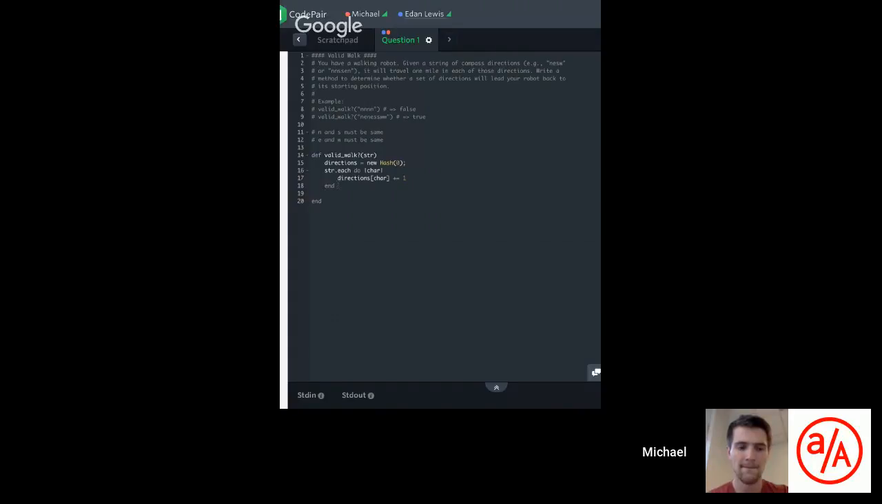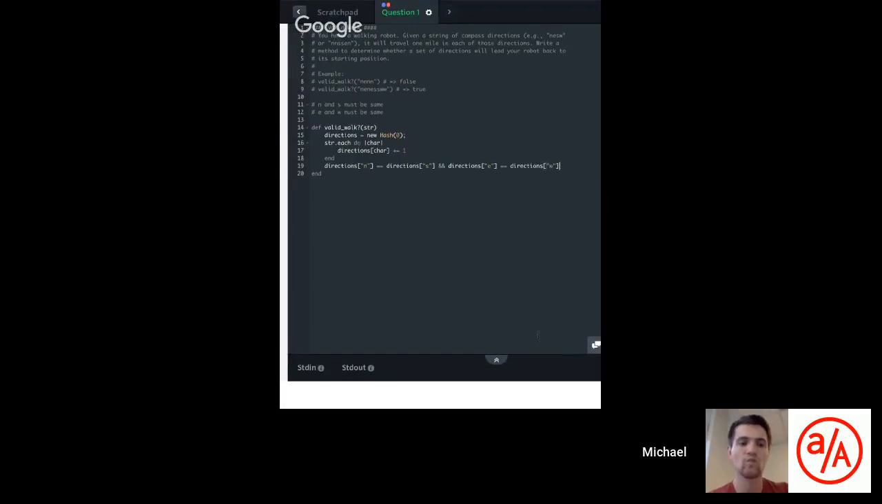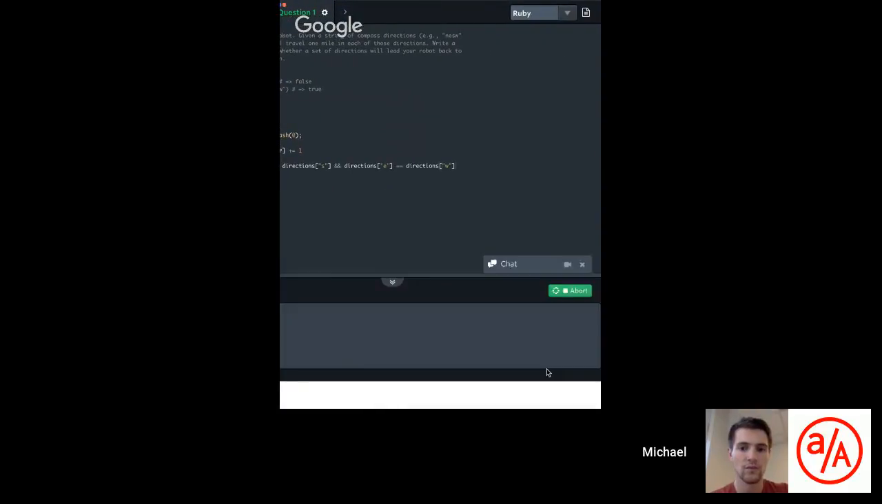And then we could take advantage of Ruby's implicit return by going directions north equals directions south, and directions east is equal to directions west. All right, now, how do I run this code?